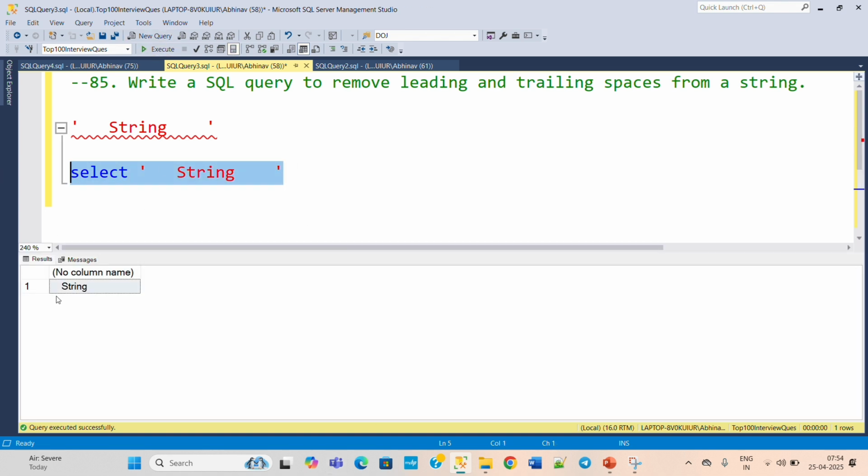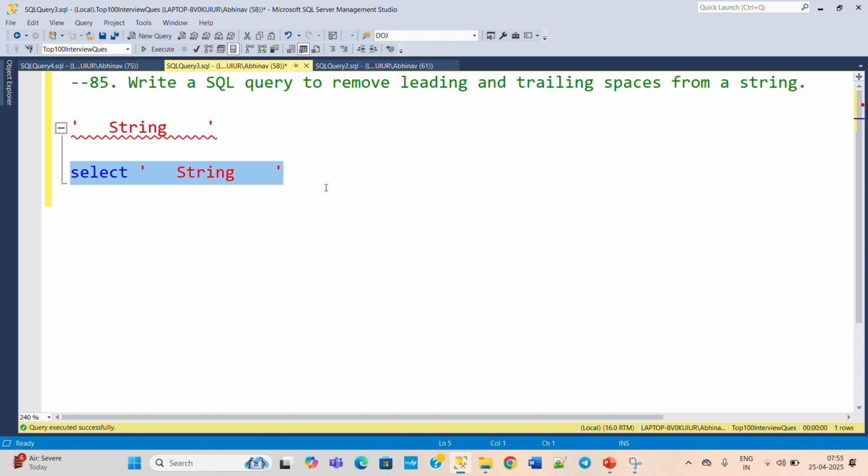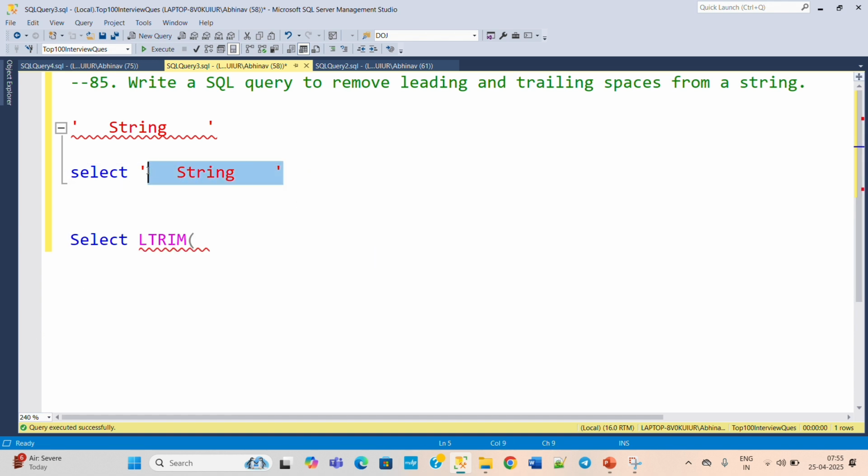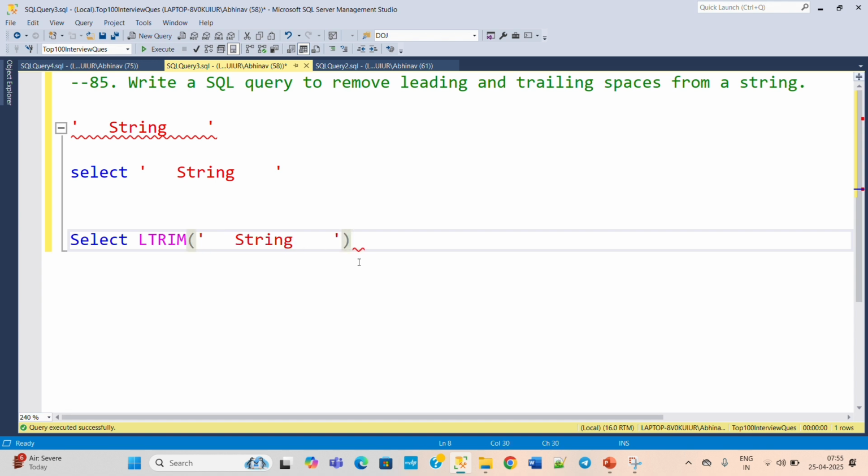What kind of value are we getting? You can see here the leading spaces are available and the trailing spaces are also available. Now we need to remove the leading and trailing spaces. For that, the final query will be like select LTRIM. LTRIM will remove the leading spaces. Paste this. On top of that we apply RTRIM. RTRIM will remove the trailing spaces, the spaces from the right side, so RTRIM on the string.